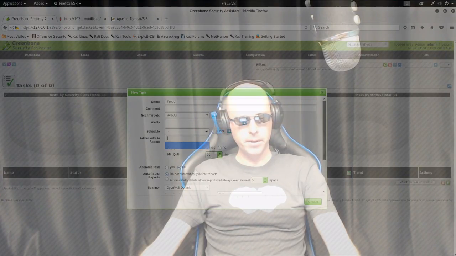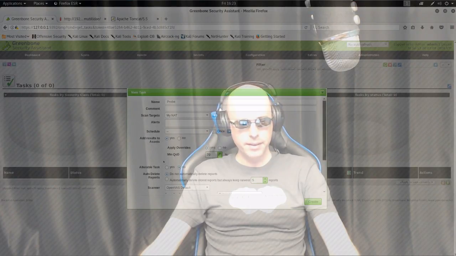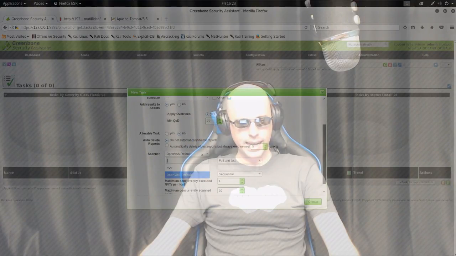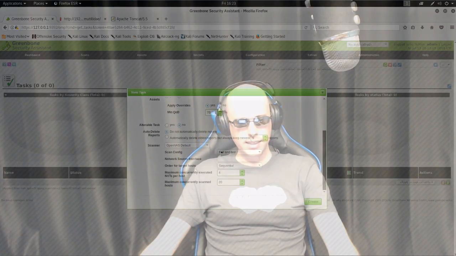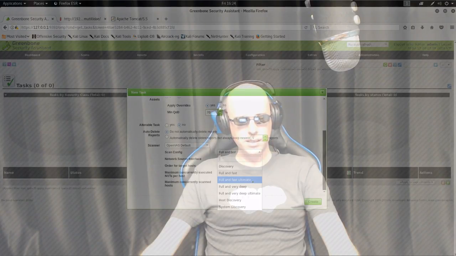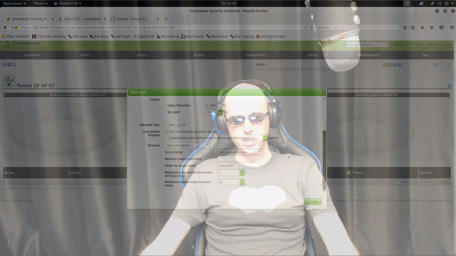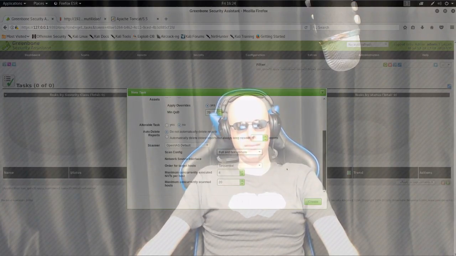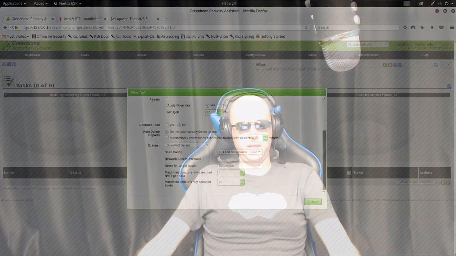Are we going to schedule it? No, of course not. Add to assets, yes. What are we scanning with? The OpenVAS default should be okay. And then how are we scanning? Full fast ultimate. There's full fast very deep ultimate, which is really ridiculous and takes a long time. Full fast ultimate is more than adequate here. Maximum concurrently executed NVTs per host. I think my system can handle this. Maximum concurrently scanned hosts, 20.